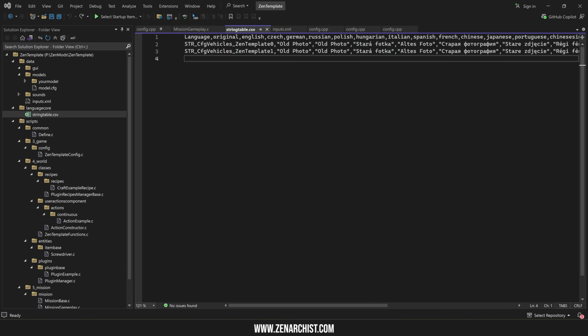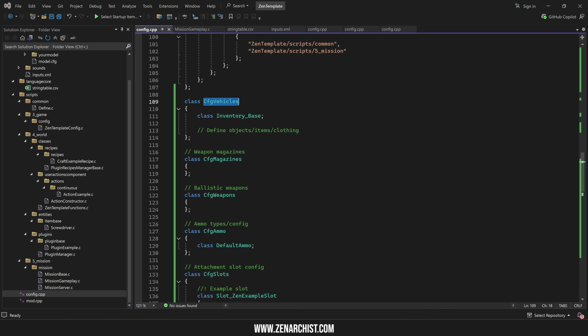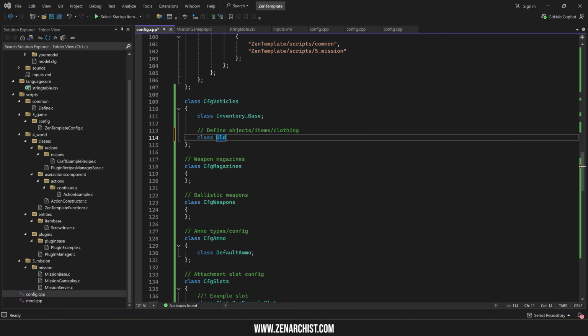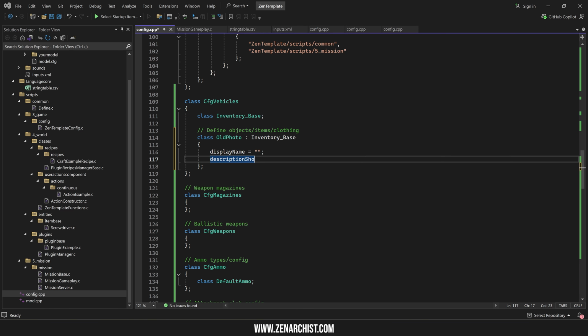Let's say I wanted to add an item. Here I've just got old photo, copied from my treasure mod. Let's say I had an item here in my config vehicles called old photo, which inherits from inventory base. I won't bother defining any of the parameters just yet. All we really need to care about right now is the display name and description short.